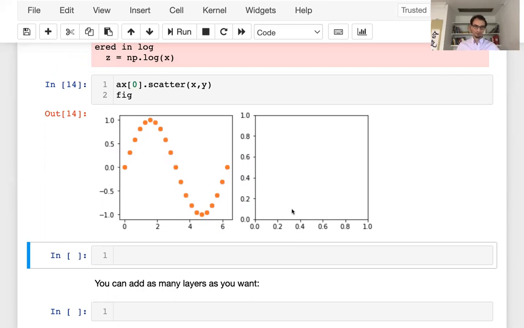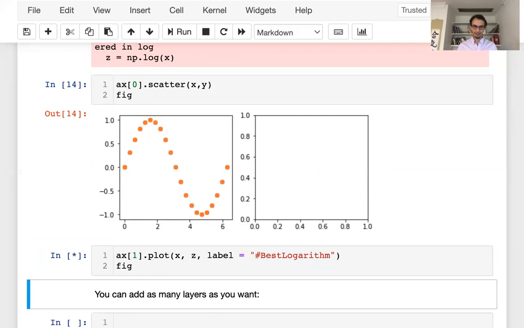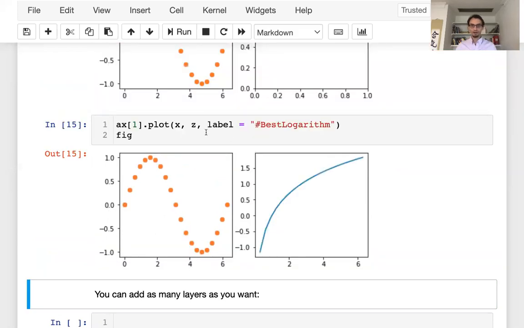Okay, so let's keep going. Let's put something else on the right axis. So that's axis 1. Okay, so ax1. Let's do a line plot this time. So the method for line plot is just ax.plot. So let's plot x and z, and let's give it a label this time. You'll see why we give a label in a moment. Label: best logarithm. Okay, so let's plot that and then run fig again. Okay, so now we see the figure again, and we observe that we've been able to add a line chart, or just a curve, to the axis on the right-hand side.